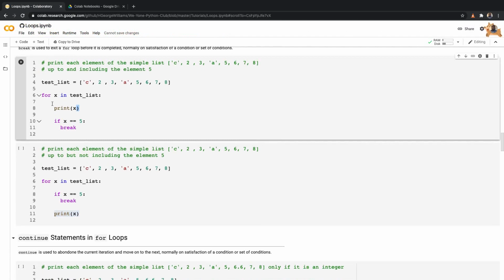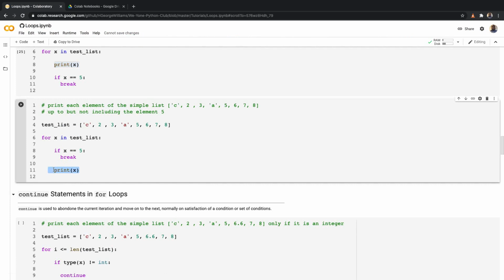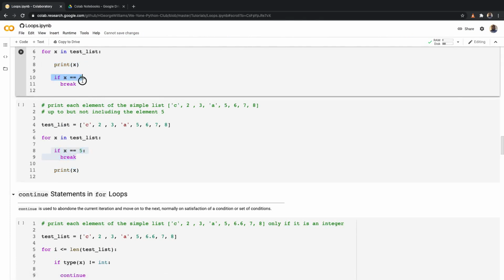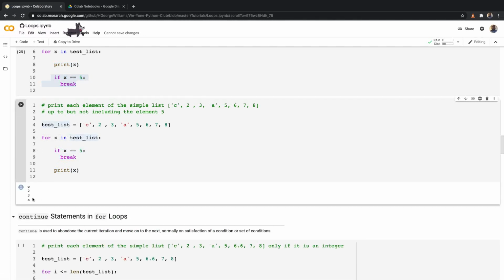That's why we had to print this before the break, because we wanted to include element 5. But here they're saying up to, but not including the element 5. So we really do not want to print element 5. So we need to break before printing. That's the only difference. So that's why here we print after the break, and here we print before the break. We run this and there's no 5.